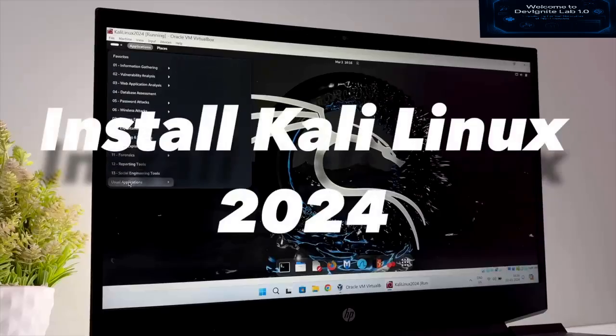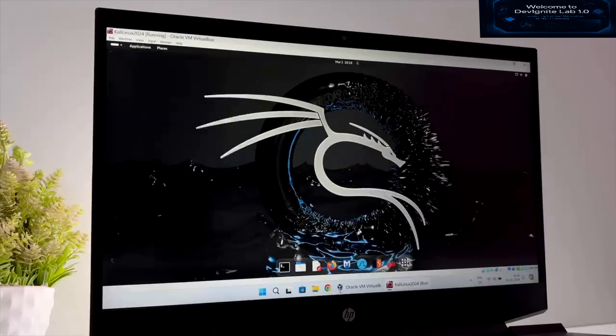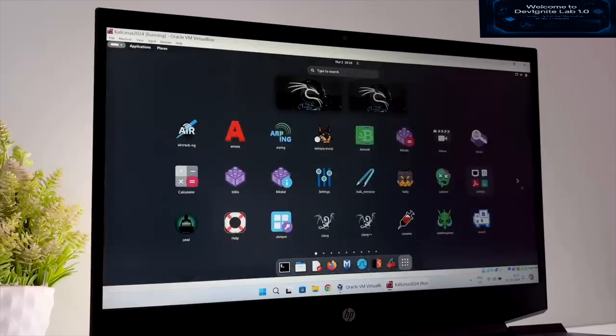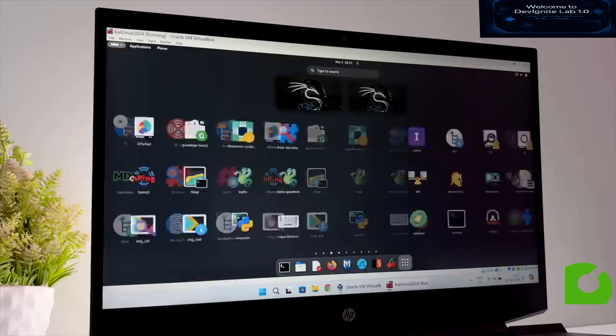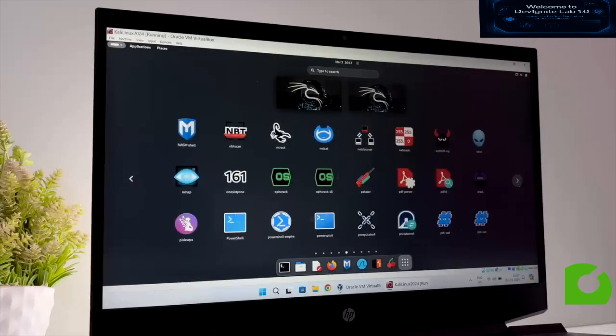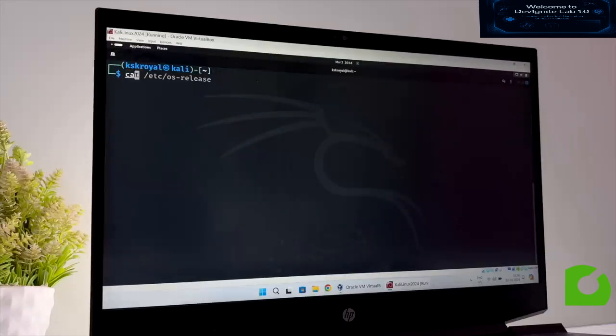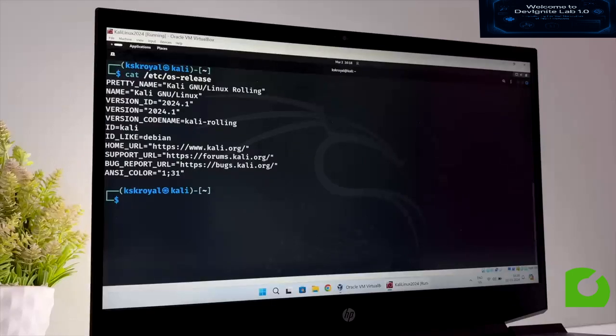This is a step-by-step guide to installing Kali Linux 2024 on VirtualBox. The version we will be installing is Kali Linux 2024.1. Watch this video till the end and learn how to install Kali Linux 2024 in a VirtualBox on a Windows PC. Now without further ado, let's get started.